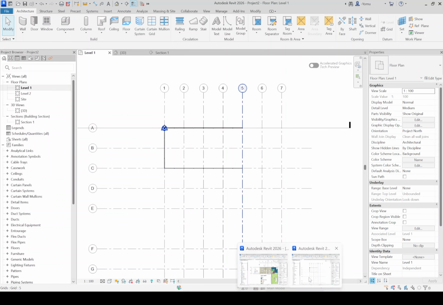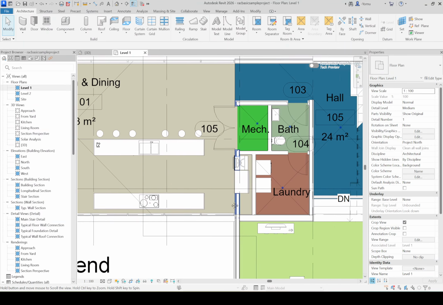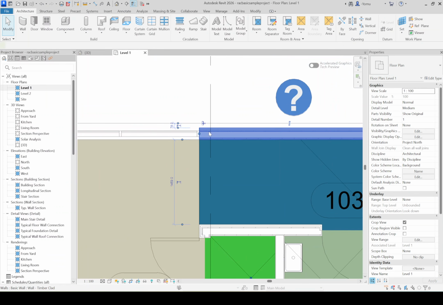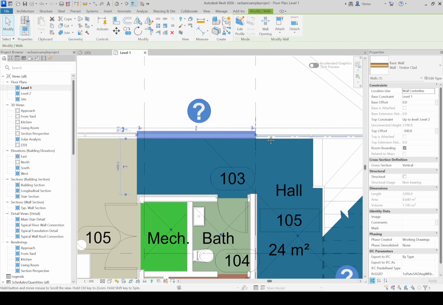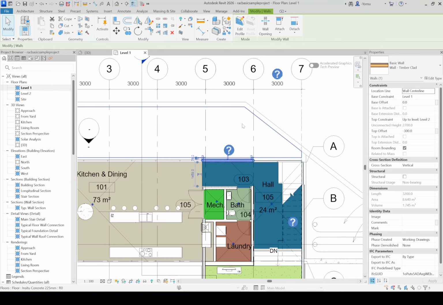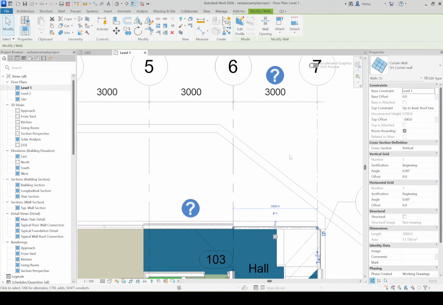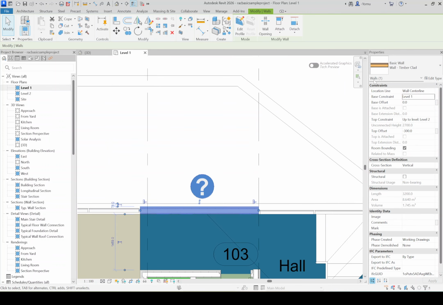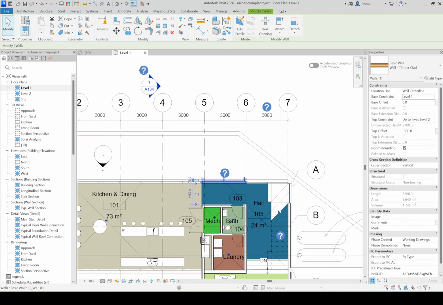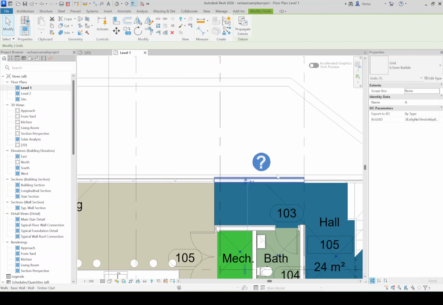So let's see now here. The next type would be the timberclad, and the timberclad is going from 5 to 6, and then we have again our curtain wall from 6 to 7. Our location line is still the wall center line, which means that this grid is going through the center line of the wall.